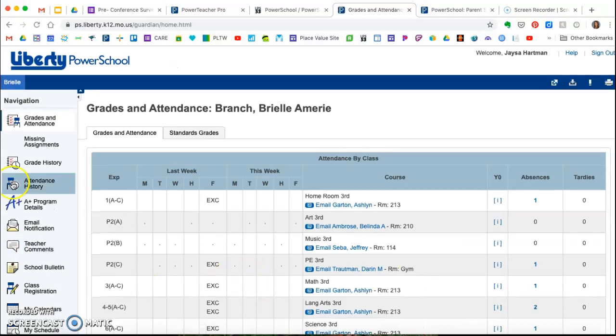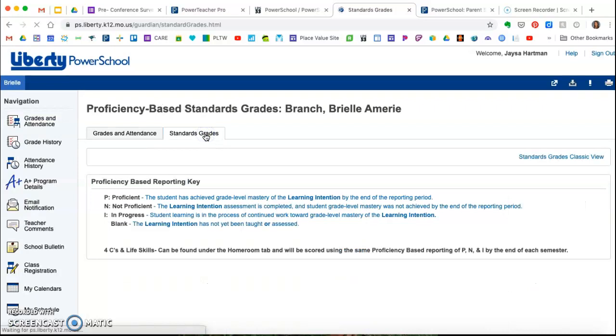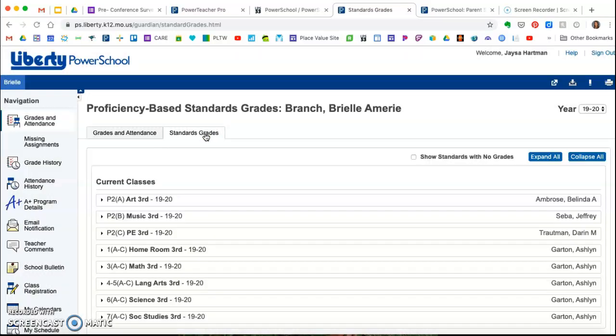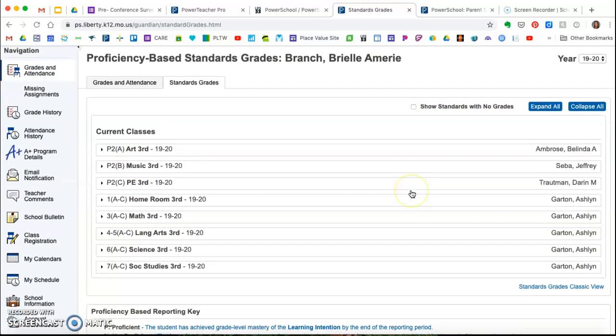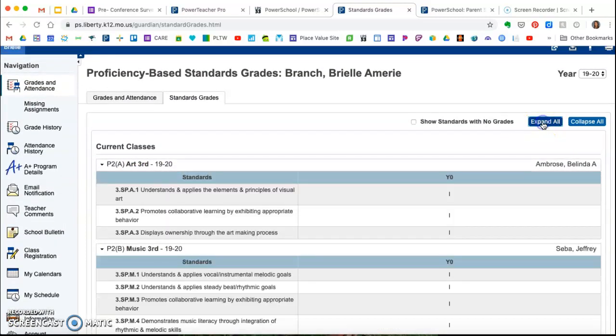Once they get in, I don't find any of this over here to be super helpful. So mostly what they want to be on is this main page that it takes them to. And then the tricky thing is they want to click to standards grades. And this is all their grades if they expand these out. I'm going to click expand all because that's easiest. So you can see this is where it breaks it down by standard and how they're doing.